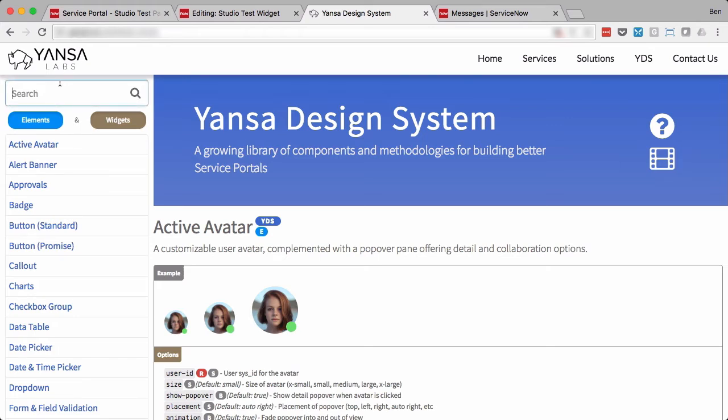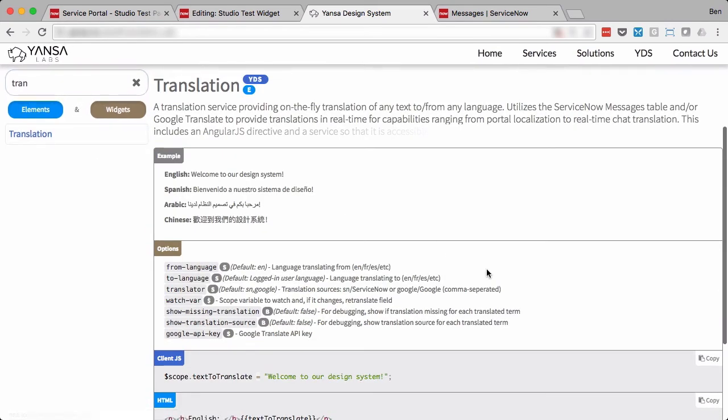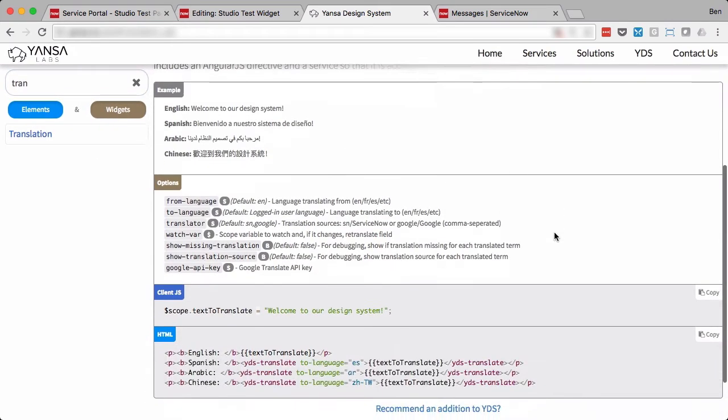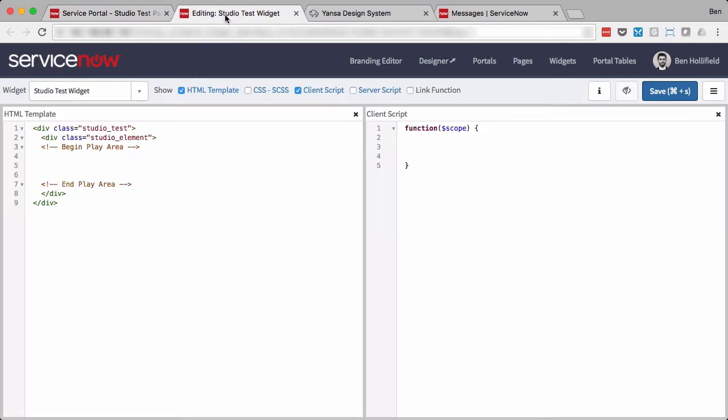So I can come to the doc site and just search for translation, and quickly get there. Now to show you the basic functionality, let's just copy and paste a little bit of the code we have here. Let's just grab this YDS Translate tag. We'll just drop it into an empty widget. And let's just pick a term.